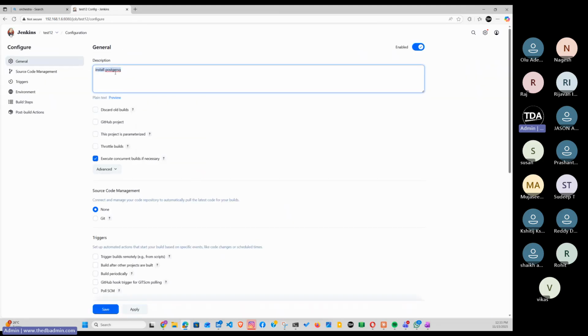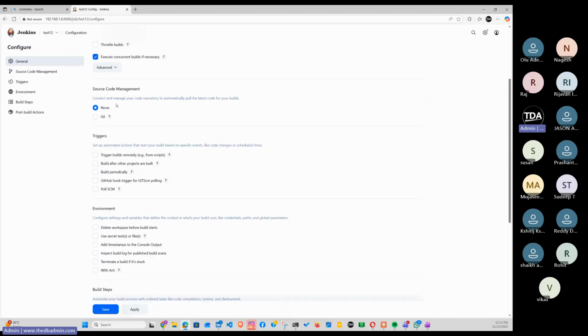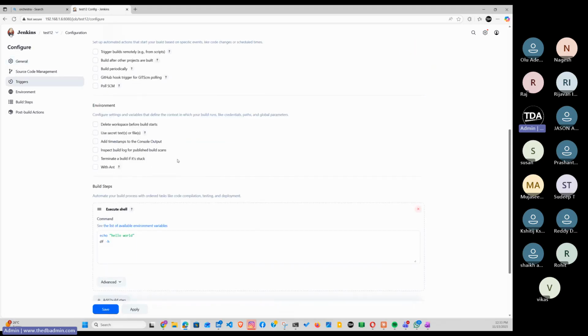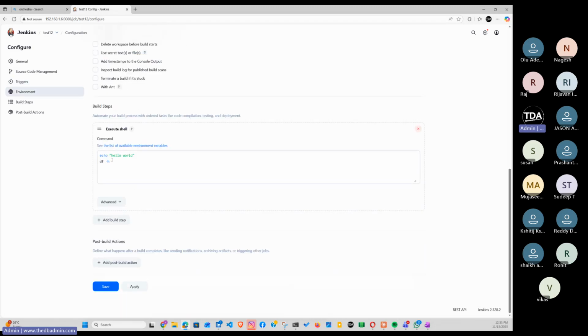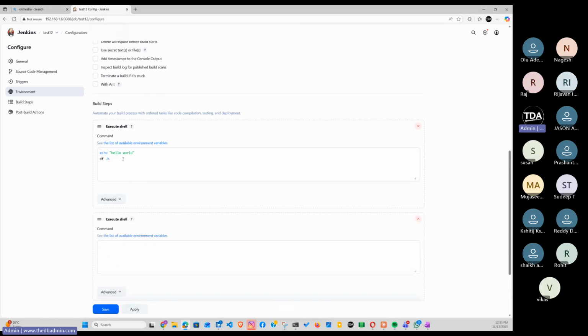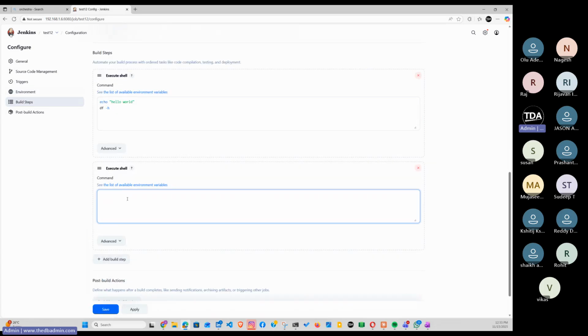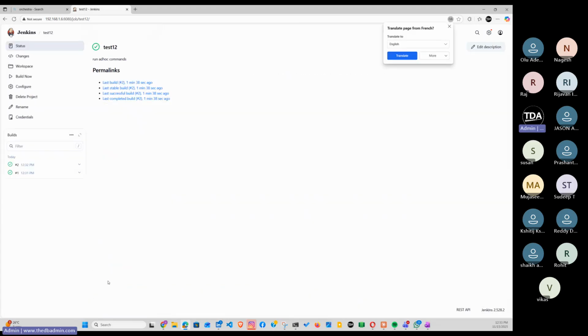I have given a description, install Postgre, or I can say run ad hoc commands. I have not chosen anything else. I have simply said execute concurrent builds if necessary. Very simple, none. I'm not taking any source control or anything. In the build step, I have given an execute shell script. Even I can add another execution also. Let's suppose the first one is doing df -h, the next one will do ls -lrt, and I have saved it.